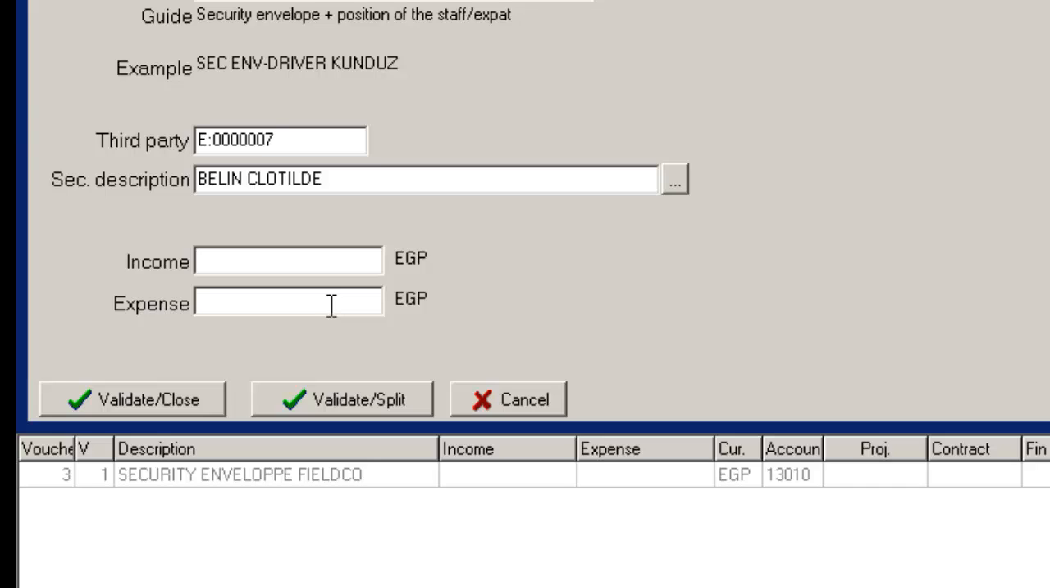The last thing you need to do is to put the amount that you gave her as security money, 450 Egyptian pounds. Then you click on Validate Close to close and register the entry in SAGA.